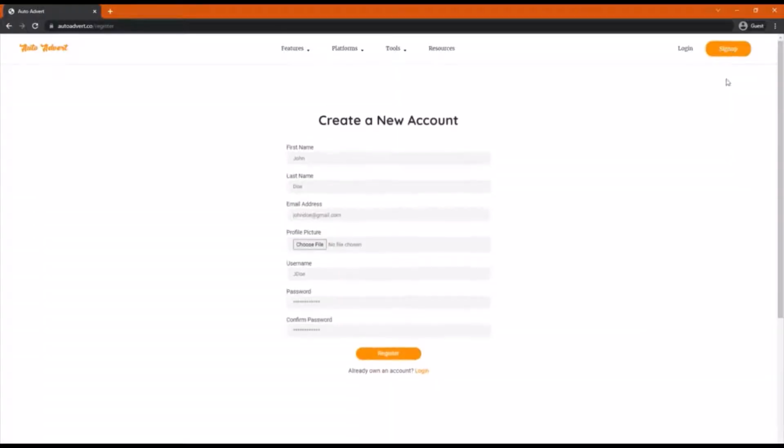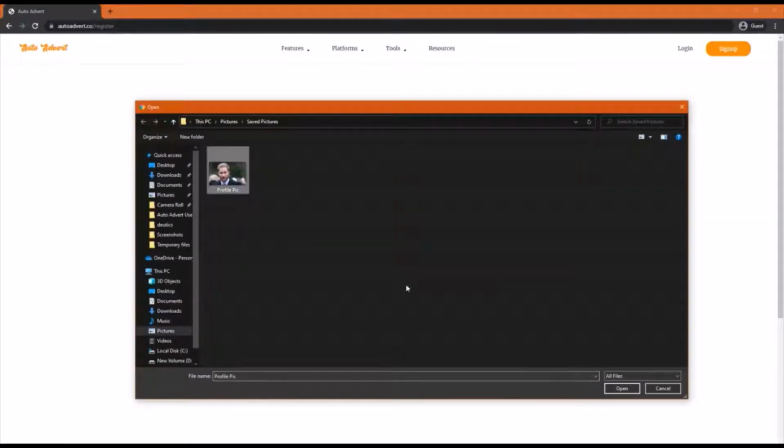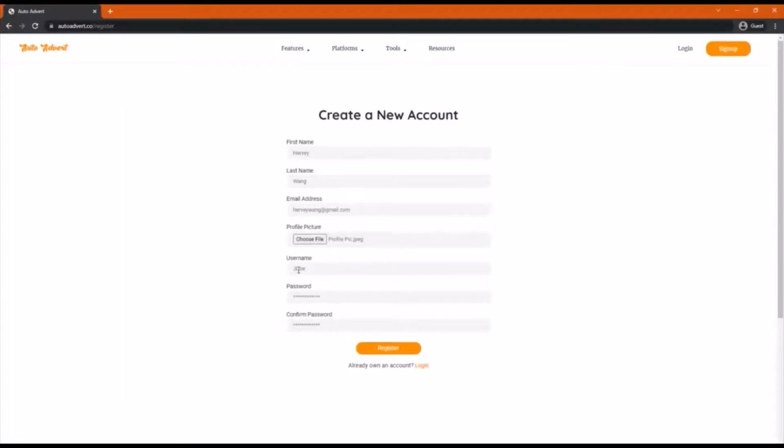Just click on the sign up button and give all the details like first name, last name, email address, choose file for the profile picture, provide username, password, and click on the register.